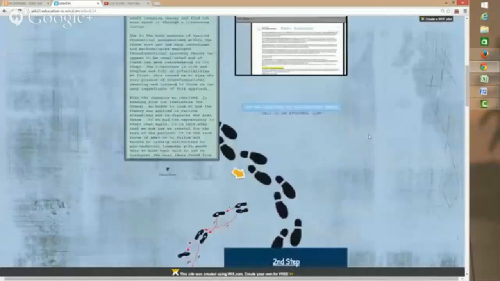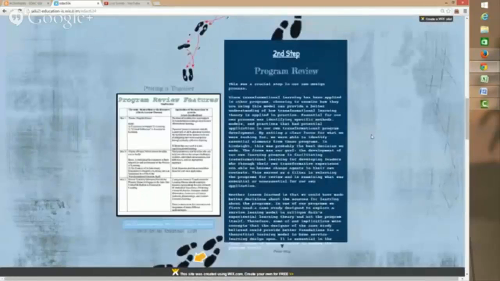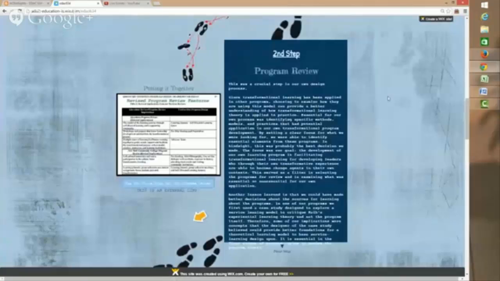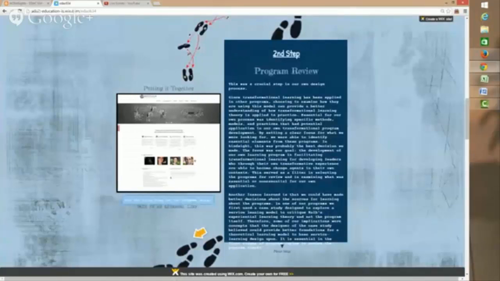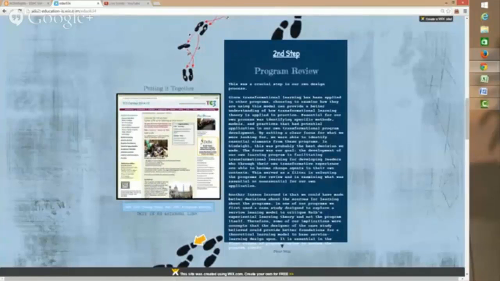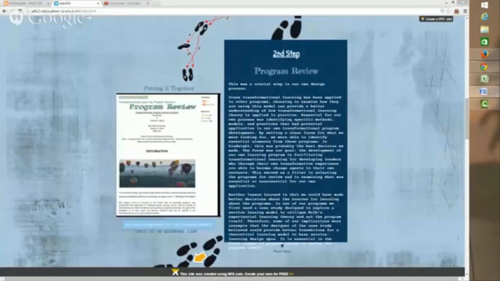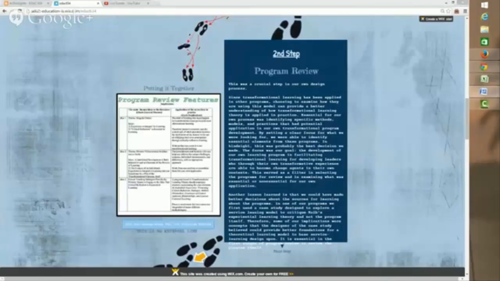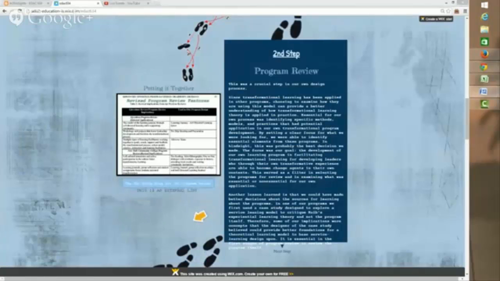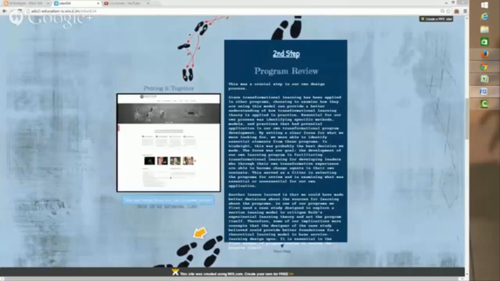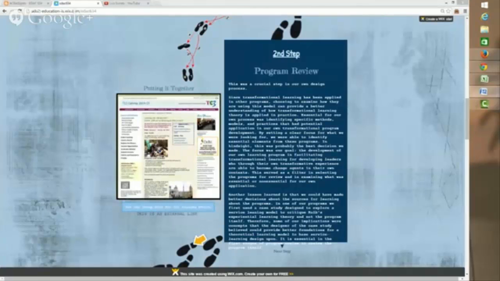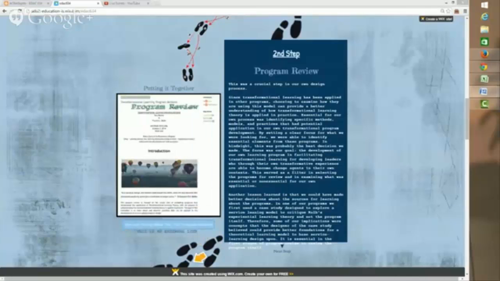So the second step was the program review, to look at programs that use transformational learning theory in their own design to discuss models and conceptual applications that could be useful in our own design process. In other words, looking for features that could be applied to our program design. And again, it is sometimes trial and error.